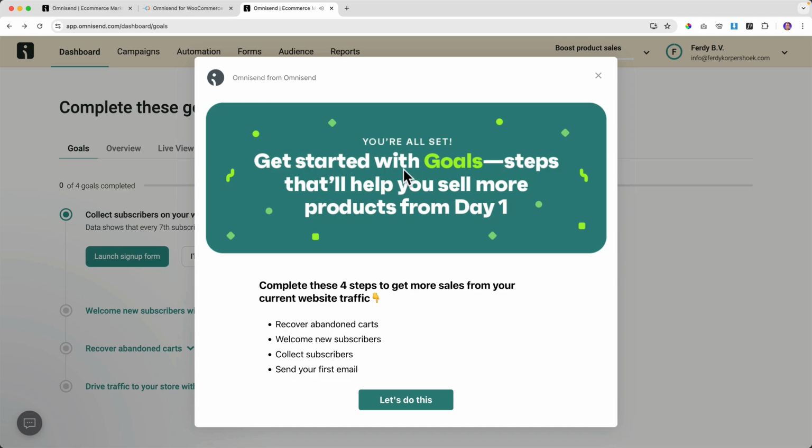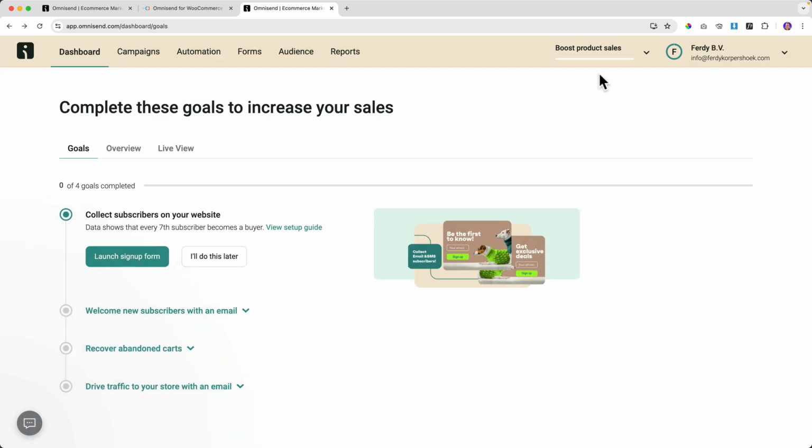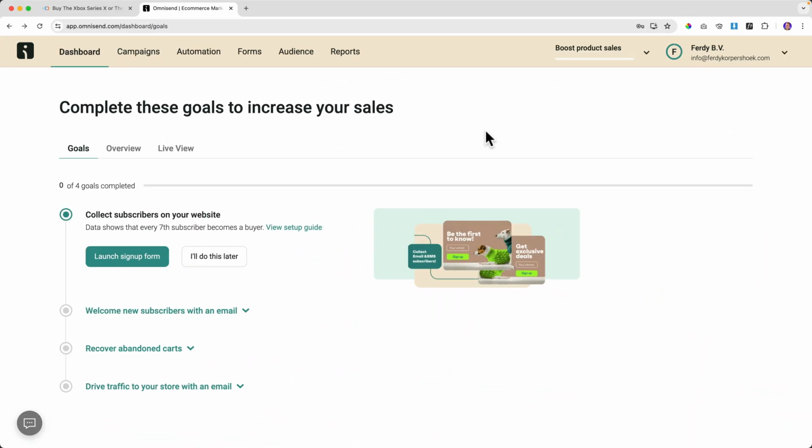Get started with goals. Well, I can do that, but I can also just close this and then I will show you step by step what you need to do. So now we have linked our website with Omnisend. So we have set up a few things. Let me show you an overview of what is possible within Omnisend. So let me give you an overview of the Omnisend dashboard. Right now we're here at the dashboard and I see the goals we have. There are quite a few goals we can complete.